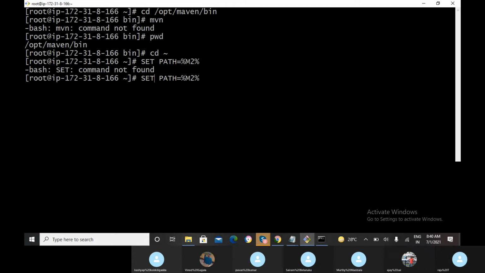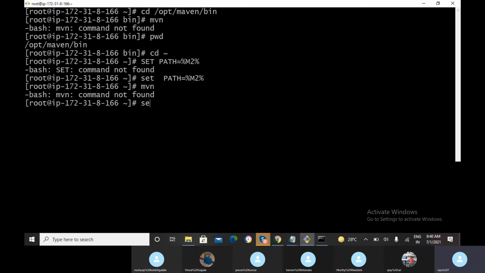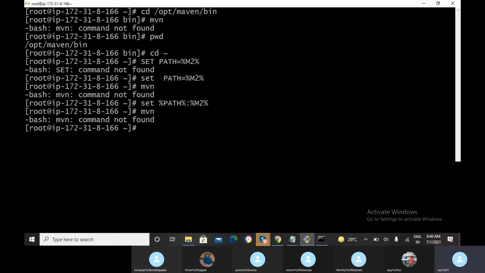Now if you run mvn, still not found. Then we'll do one thing: set the percentage path, and you see the magic of how it works. With M2 percentage, if I say mvn, not found. I think the environment variables may not be recognized properly in the file. Suppose I just exit.